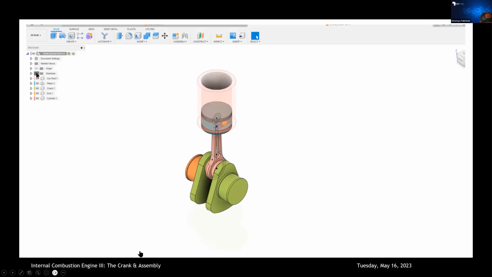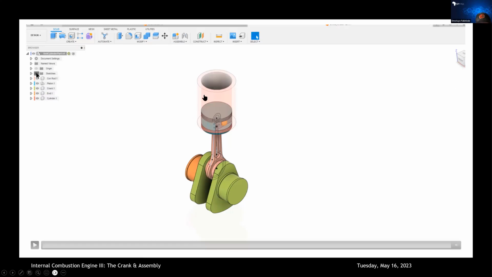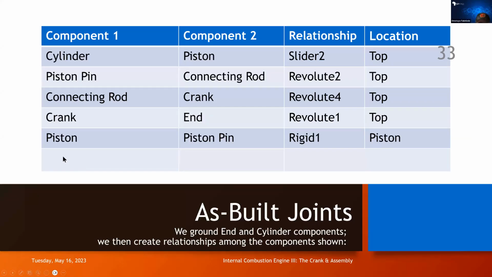Okay, so that's it. Because it's transparent, you can see what's happening inside the cylinder as the piston is moving up and down. But right now, we have not yet created relationships. So we're going to now, in short order, create relationships. We're going to use as-built joints to create relationships.